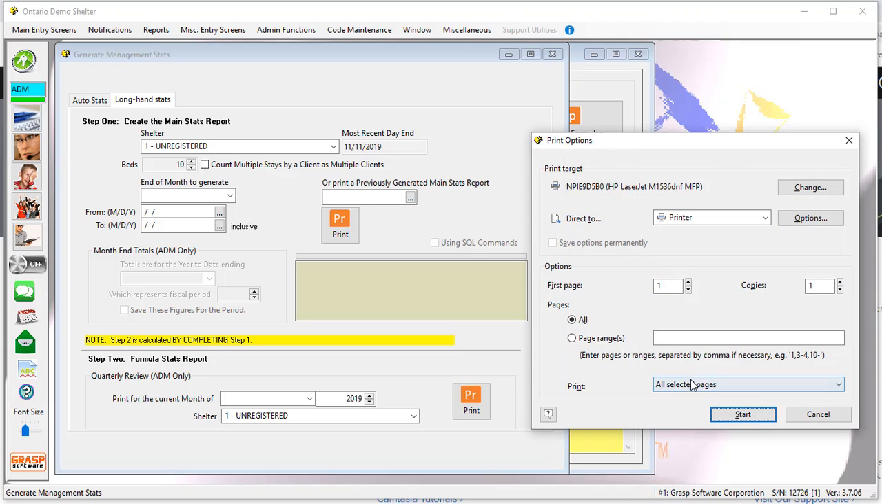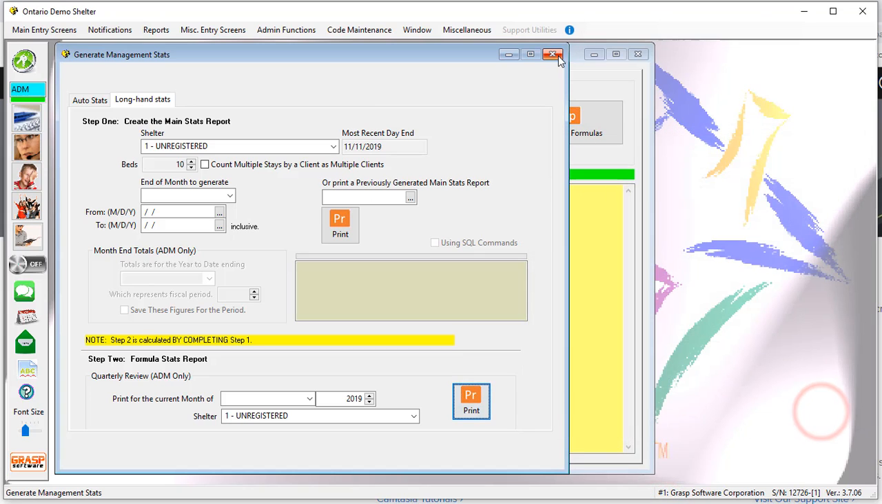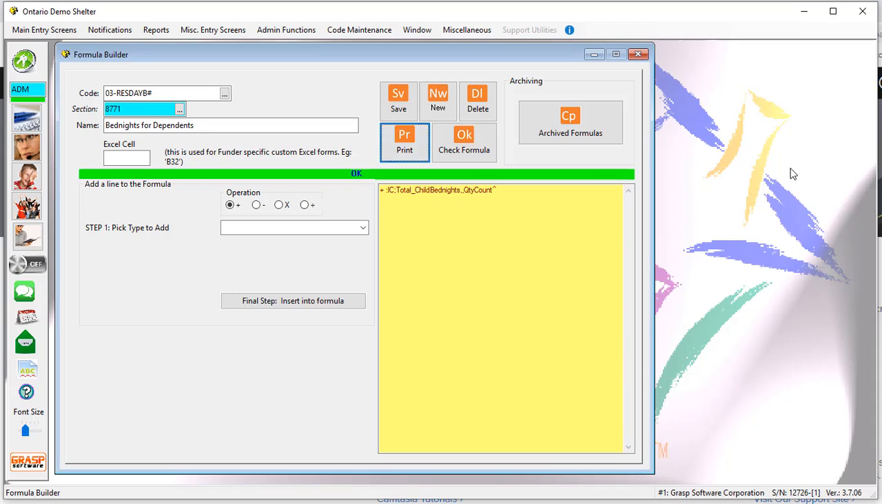Okay, so in a nutshell, that's what we've added to build 3.7.06 of Wish. It has to do with building the formulas and also the addition of a very unique feature to be able to archive formulas.